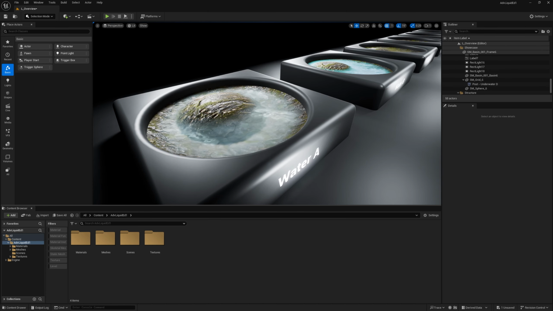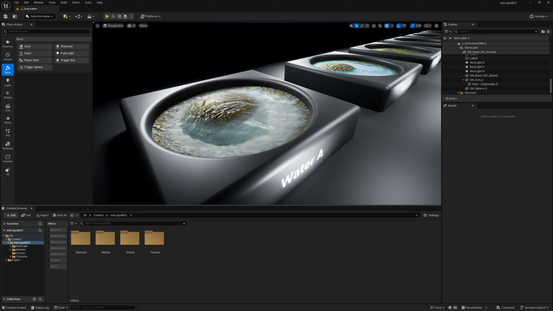All right, so this is edition 1 of my advanced liquid material. Now, this is a liquid material, not just a water material, which means you can use it for pretty much any type of liquid. It'll also work on things other than just planes. So if you wanted to use it on a sphere to make like a blob of liquid or something like that, you can do that as well.